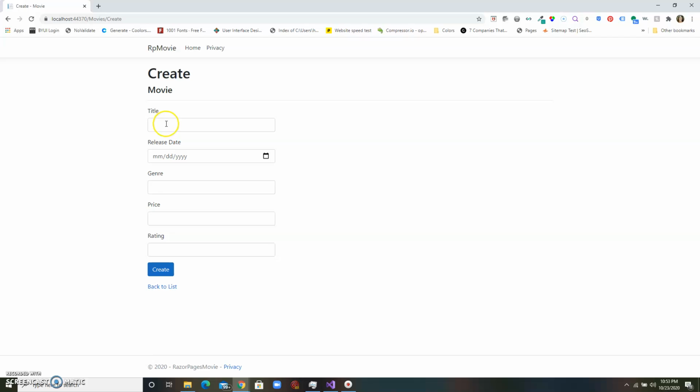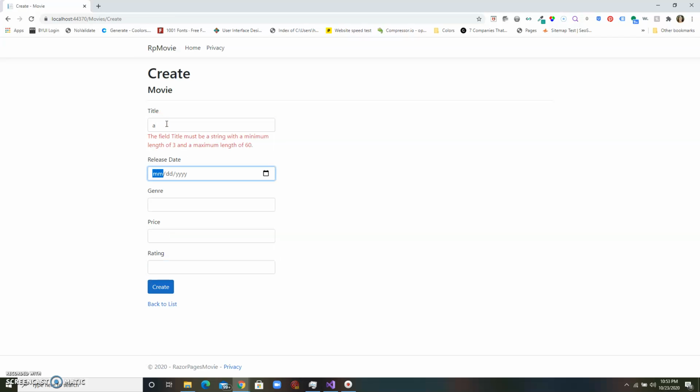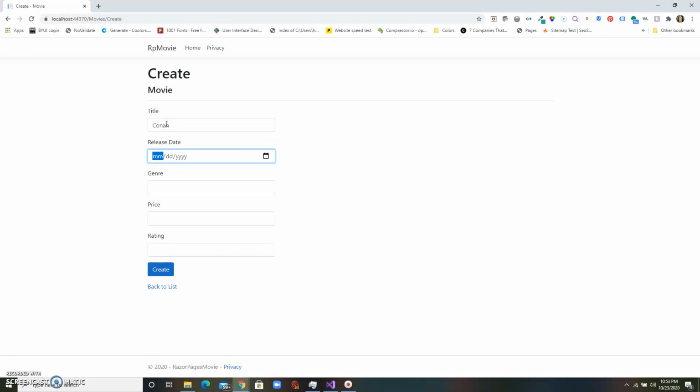If we want to create a new one, if we don't have enough letters in there, then we get our validation. And this one, if we don't have the release date correctly, this one always changes on me. Okay, we're coming back to that one. Genre, we didn't put in the right expression. There's not a capital.